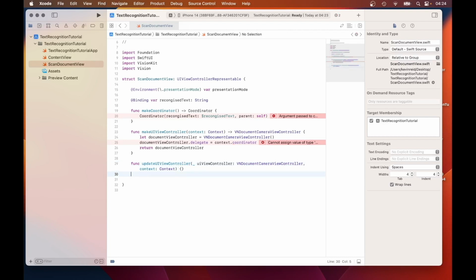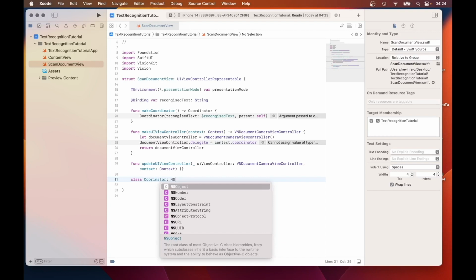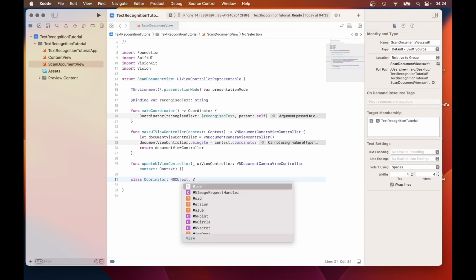The next thing we need to do is to create a class. The name of the class is called Coordinator, that implements the NSObject, VNDocumentCameraViewControllerDelegate.